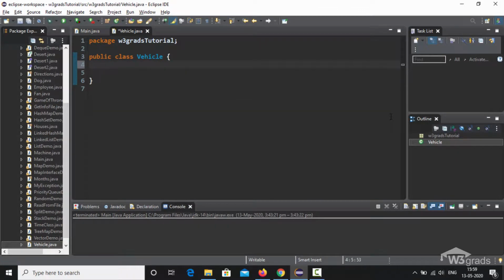Now inside our public class, we will declare a string variable named color, so we will type String color. Since we do not want any other class to modify our color variable, we will restrict the access level of the color variable to the class. For this, we will type private before String.